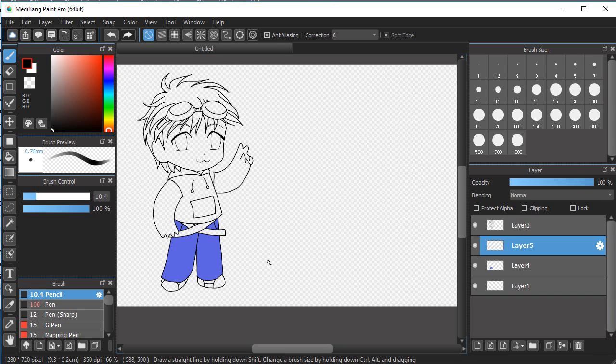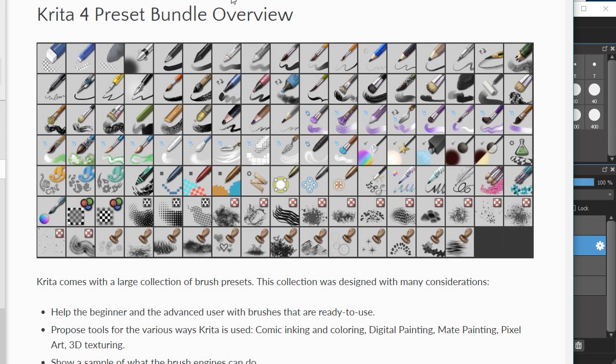A very common question in digital painting is, what are the best brushes to use with my program? Most modern paint programs have hundreds, if not literally thousands of different brushes that you can download. As an example, Krita 4 has just released their bundle, and it has 117 brushes. And that's just part of the bundle that comes with Krita.